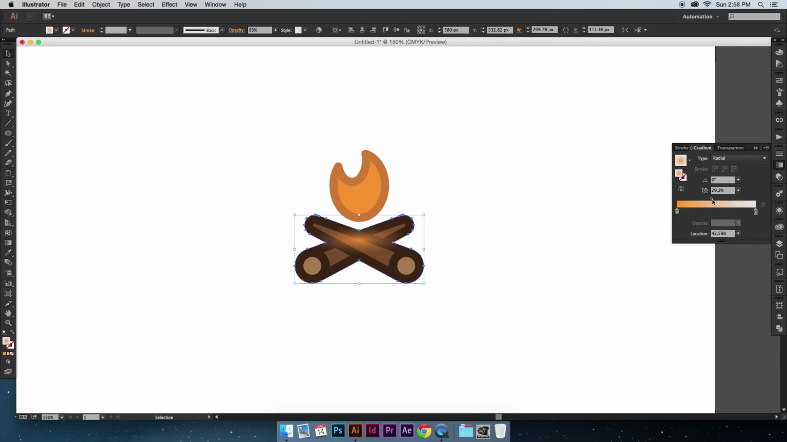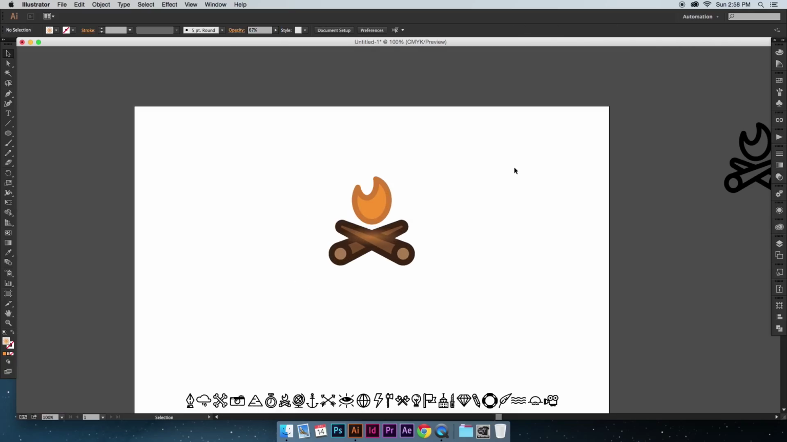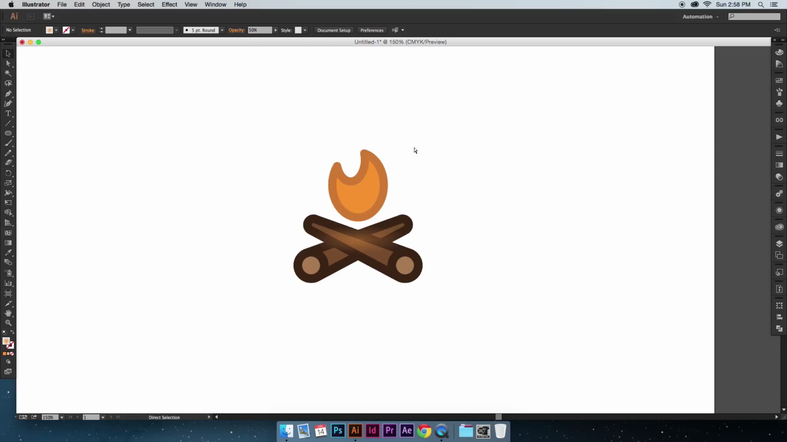Quick little illustration, just to show you various techniques that I use and I know a lot of other people use to achieve certain results and save time in your process.